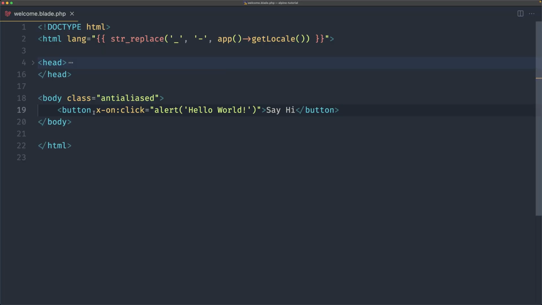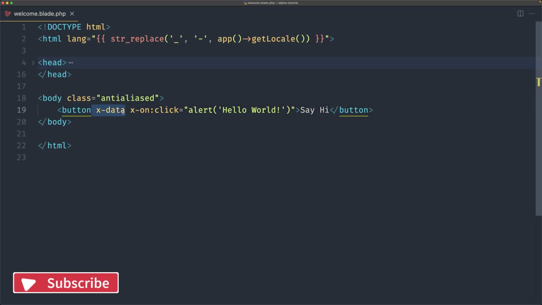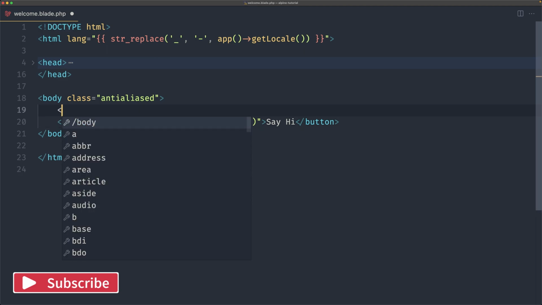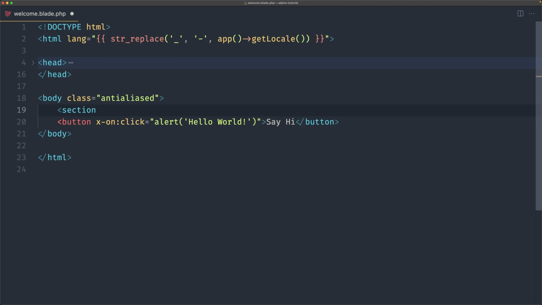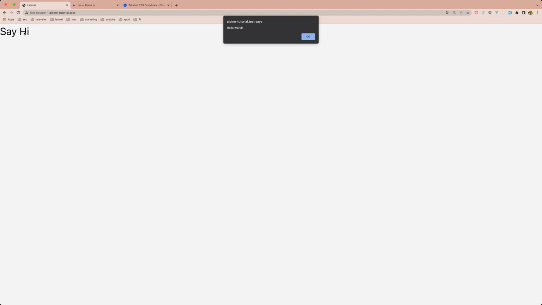Now, if I click this, say hi, nothing is going to happen because we need to add the x-data here, or put this button inside an element with x-data. If I click now, yeah, as you can see, it's working. As I said, we can also remove this and just add a section, and in this section, I'm going to say x-data like this, wrapping the button with a section which has the x-data here. And now it's going to work again.